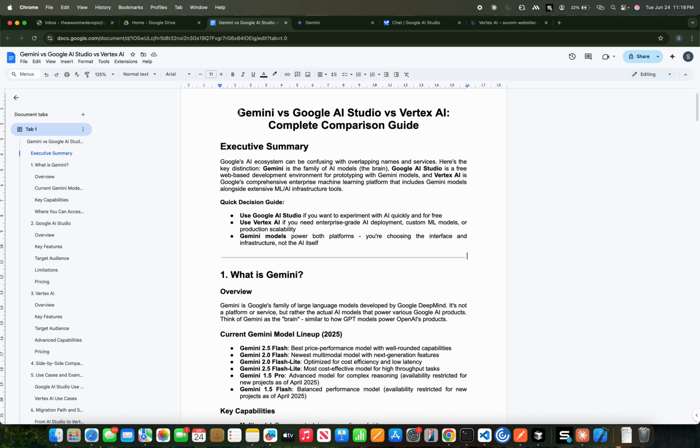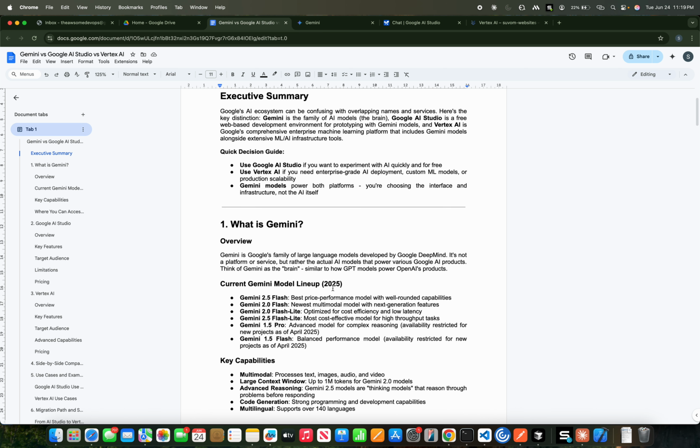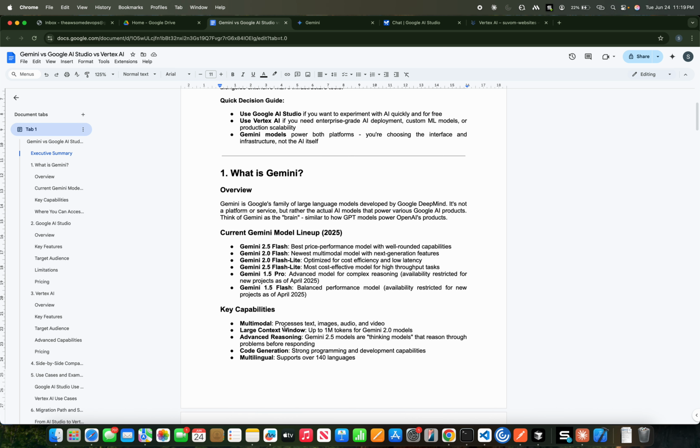So you guys probably already know Gemini. It's basically a large language model developed by Google DeepMind. So it's not a platform or service, rather it's an AI model which powers various Google AI products. If you see the models provided to end users by Google in last year, in 2025, there are 2.5 Flash, 2.5 Pro, 1.5 Pro, and 1.5 Flash.